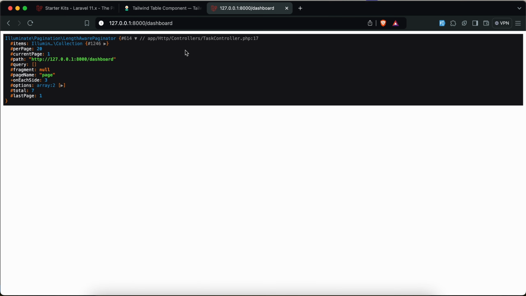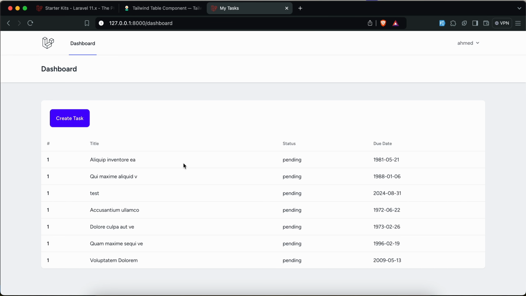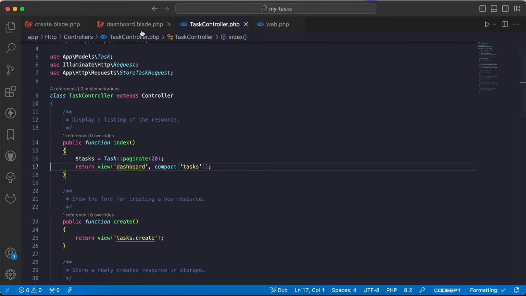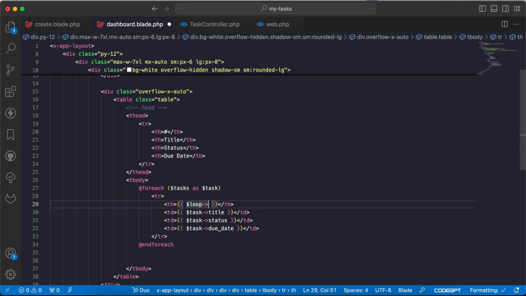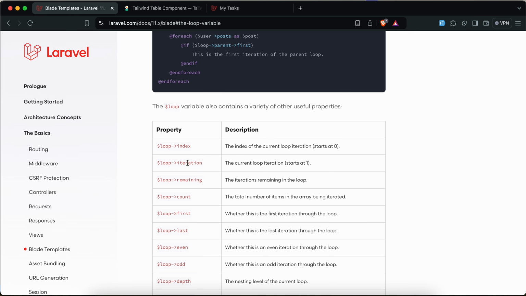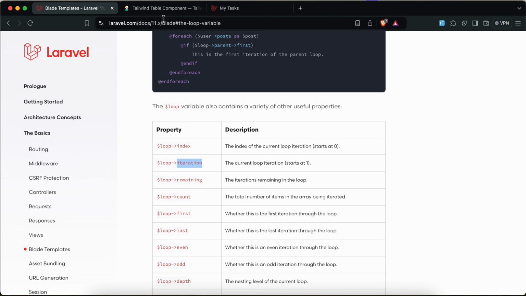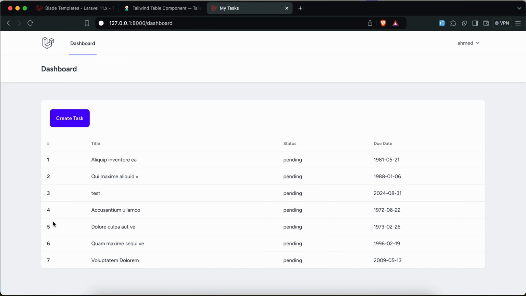If you notice, the dd line and file appeared here, to show you. Refresh, and as we can see, here is our task's pending and due date. If we want to add the number of the loop here, we can easily say loop iteration. Refresh. It's not iterate, it's iteration, right? As we can see here, iteration like this. If we go back and refresh again, as we can see, 1, 2, 3, 4, and so on.